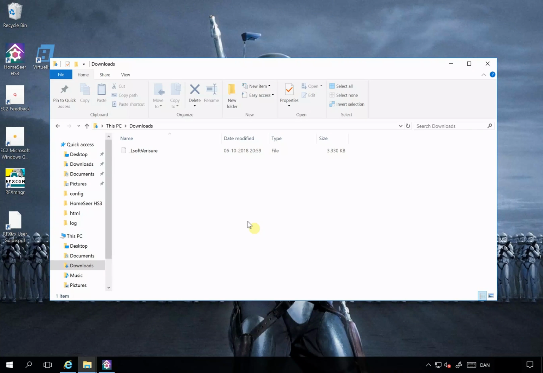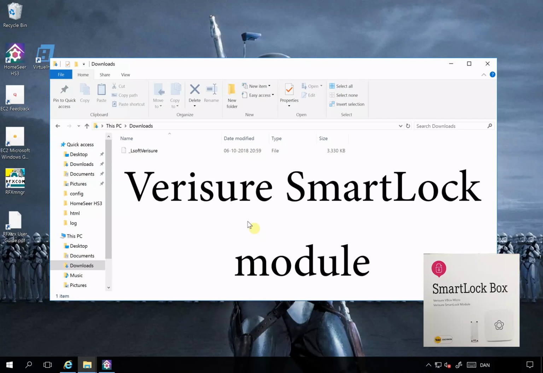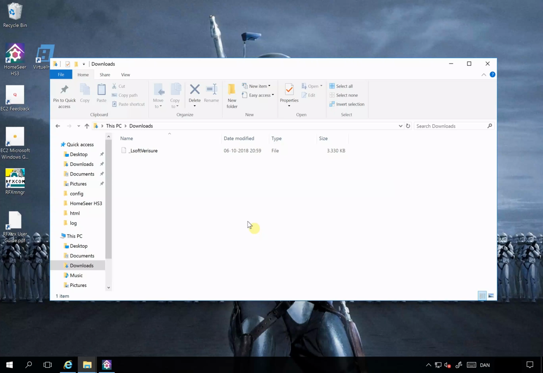Normally, when you have Verisure, there's a monthly cost for the alarm. But if you use this plugin and the Verisure SmartLock module, you're able to connect to Verisure services without any monthly fees. And that is completely okay with Verisure. They actually offer this solution together with YaleDoorman. So that is perfectly good.